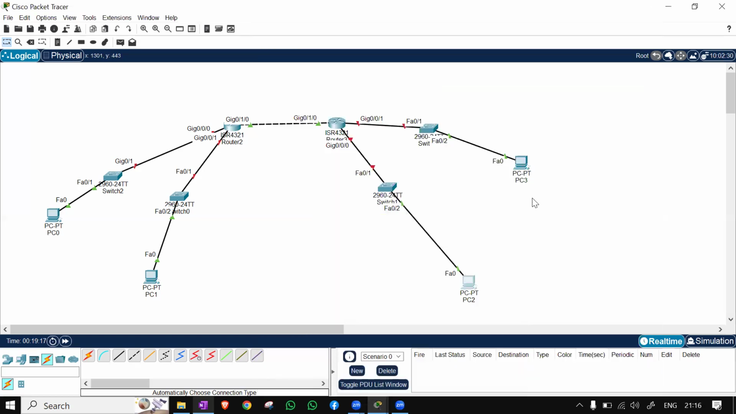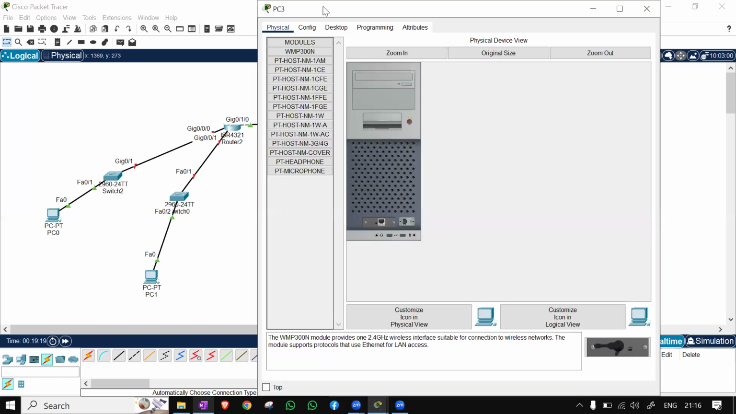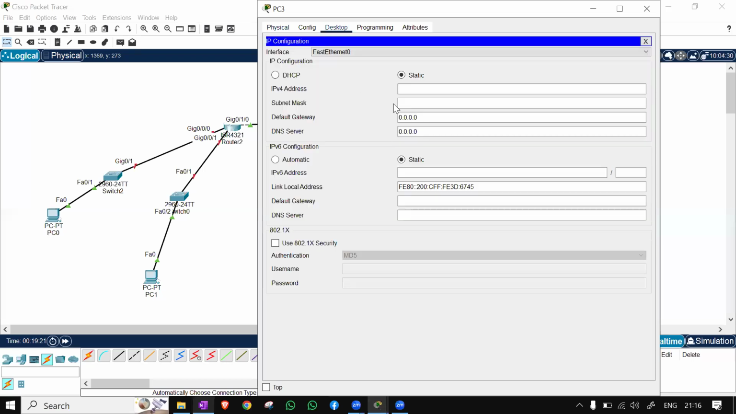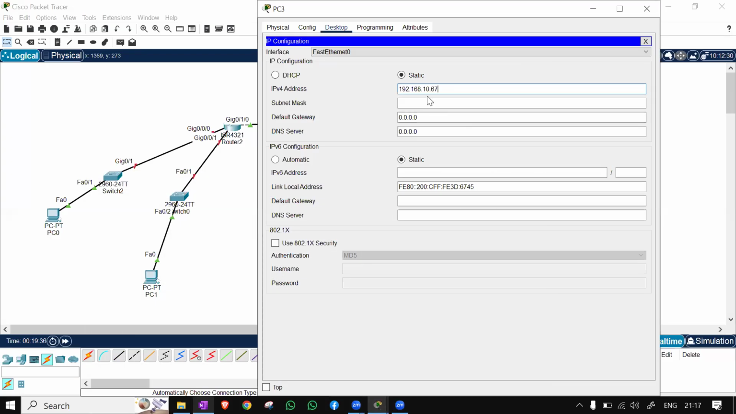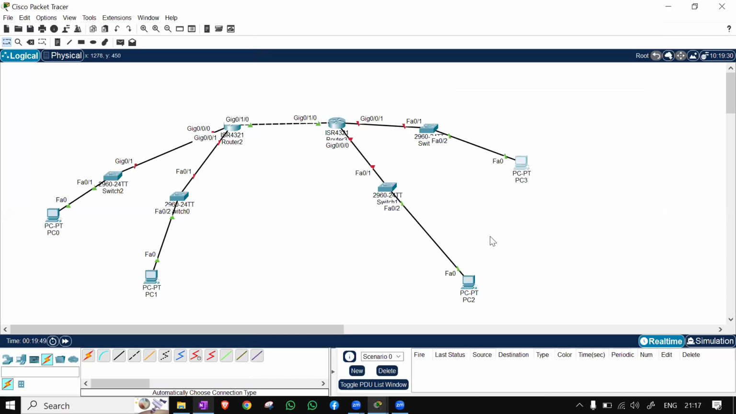You can see I've configured my IP addresses and the default gateway. The only thing missing is the DNS server, because we have not configured a server. But the default gateway is a must. Based upon its IP address, you should put 131 and 129. This one is 240, /28. 131 and 129. So I have IP addresses on all the PCs.